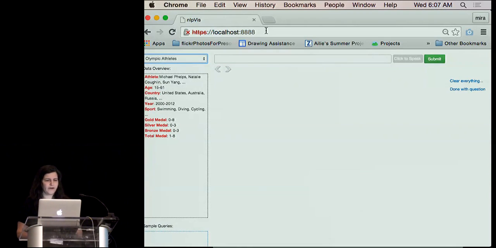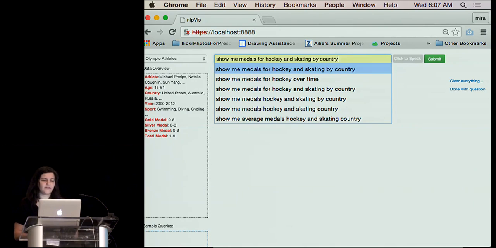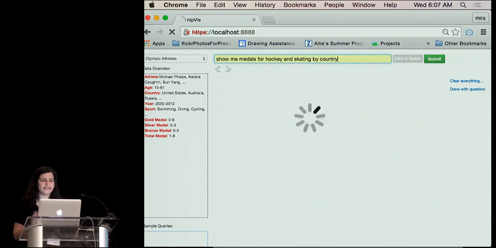All right. So on the left here, you see I've picked my data set. This is an Olympic athlete data set. And here's a little bit of a data overview of this data set. You have a number of athletes, their age, their country, the year that they participated in the Olympics, the sport that they do, and the medals that they won. And a very simple query might look something like this. Show me medals for hockey and skating by country.